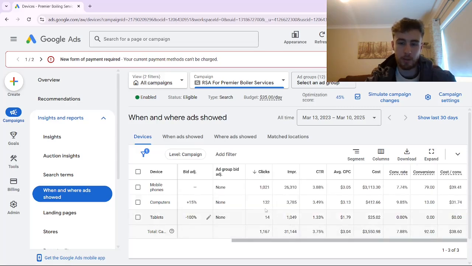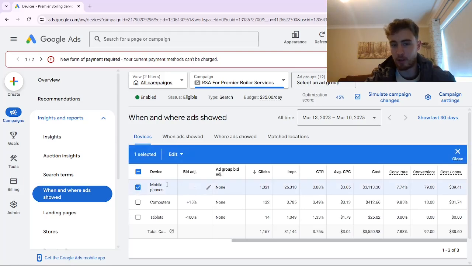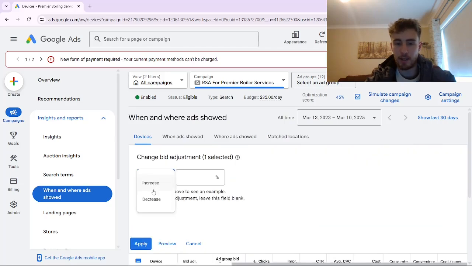But for example, here we've found that so far in this campaign desktop has a higher conversion rate and lower cost per conversion than phones. And so we've added a positive bid adjustment of 15% to computers in this case. And if you wanted to add a positive or negative bid adjustment to phone, for example, all you have to do is select the device, press edit, change bid adjustments, and then you can increase or decrease this by whatever bid adjustment you like. And let's say you wanted to increase this by 20%, then what that means is that if you have a $10 bid, then that bid will become $12 because it's an increase of 20%.